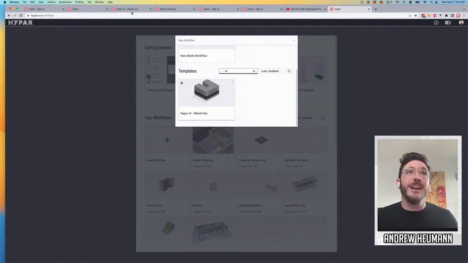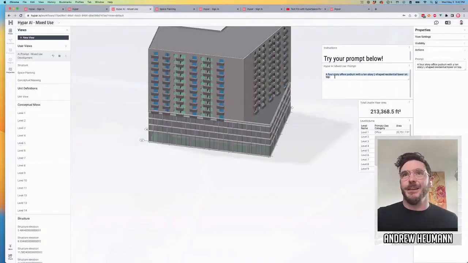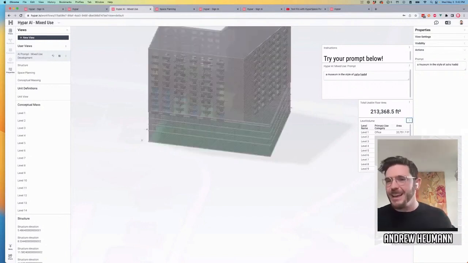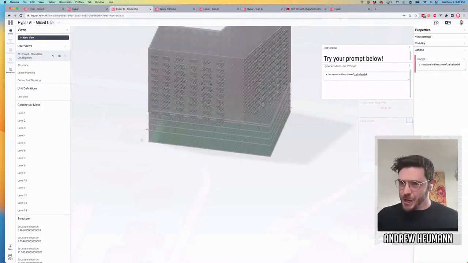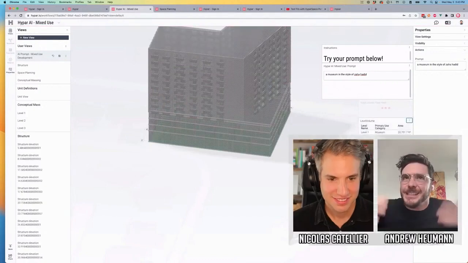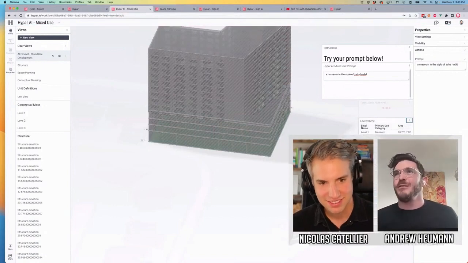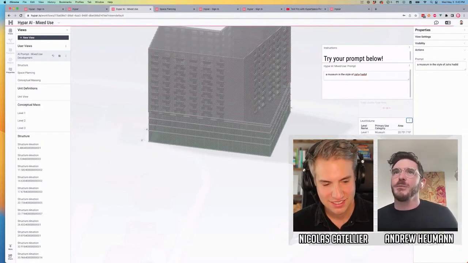Now, I should caution, if I get in here and say, a museum in the style of Zaha Hadid, I'm not going to get anything meaningful. So don't get your hopes up. It is not a magic anything generator in the same way that some of these AI tools can be. It is still constrained by what we've built as a parametric model.